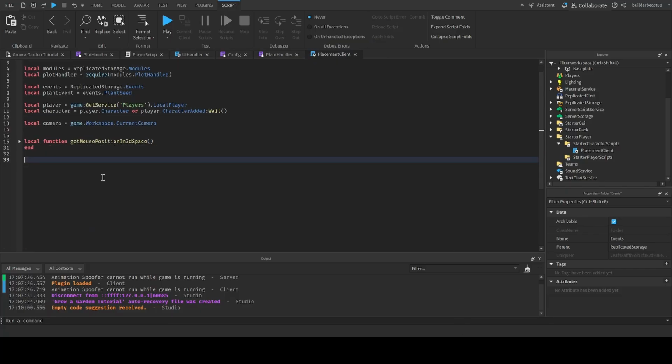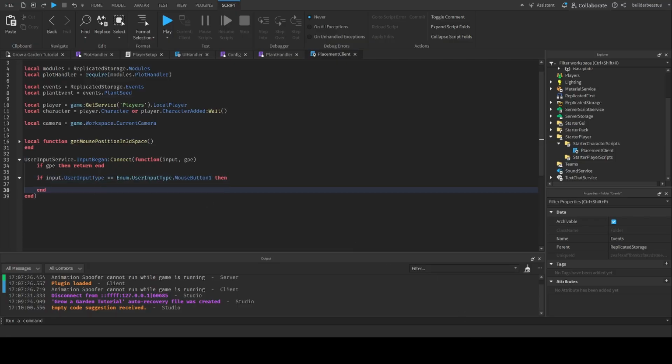rayResult. We're going to detect when the player does an input, so UserInputService.InputBegan:Connect a function. The input right here is the type of input and it's gameProcessedEvent. That is if they're clicking a button or if they're clicking inside the chat box. So we don't want that to trigger this. So if GPE then return end. If input.UserInputType equals Enum.UserInputType.MouseButton1, then that means they left clicked. If they left clicked, we want to see if they're holding a seed.